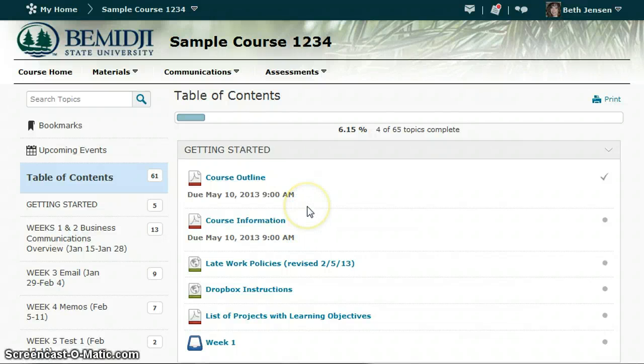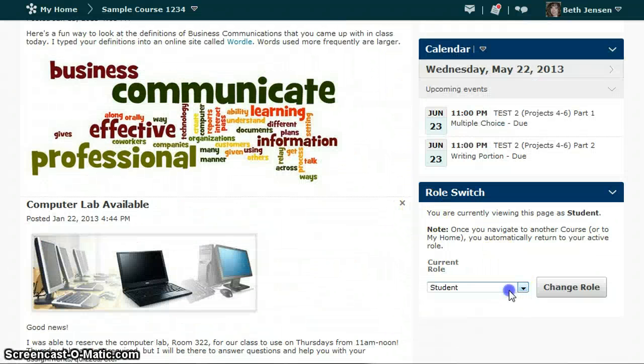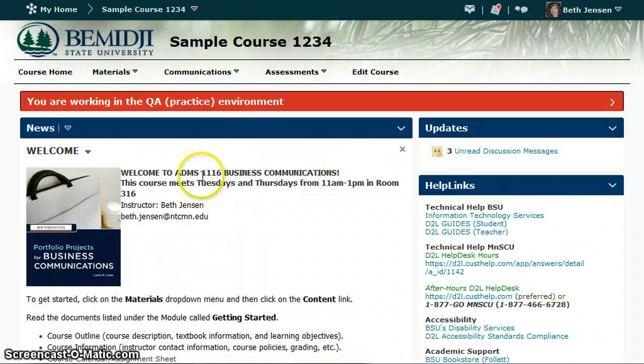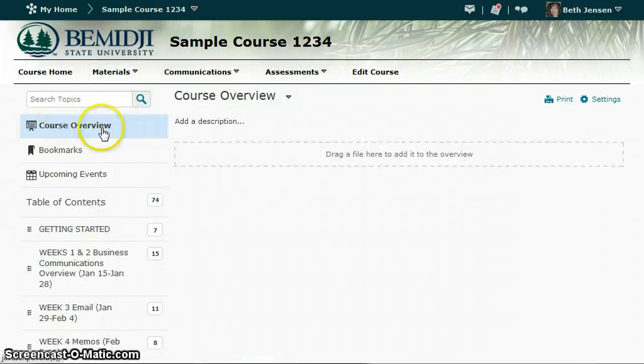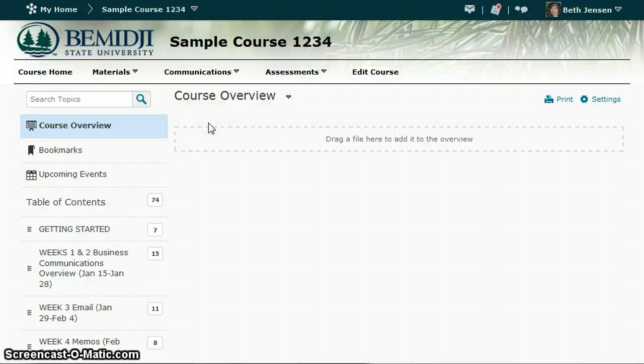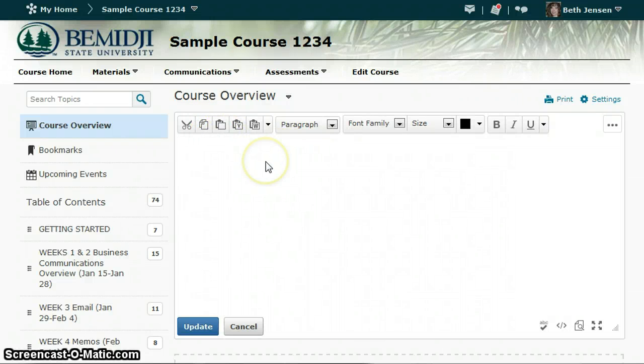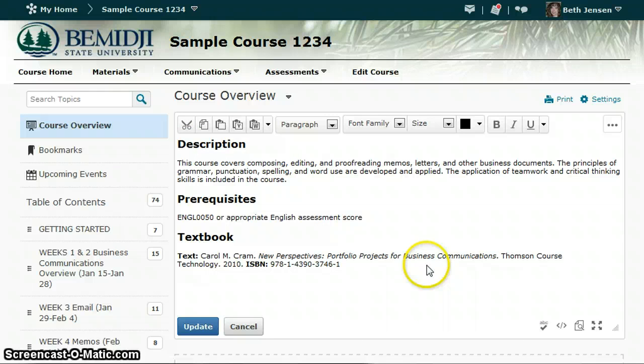So I'm going to go back to the teacher view and show you how you can use this new page, the course overview. Let's go back to content. So now in this course overview, I'm going to add a description, so I can click here and we'll open the HTML editor. The editor has been updated for this version, and what I've done is I've just copied some information from one of my course documents. I'm just going to paste it in here. So you could put in your course description, anything else that you would want to put in this course overview, and then click Update.